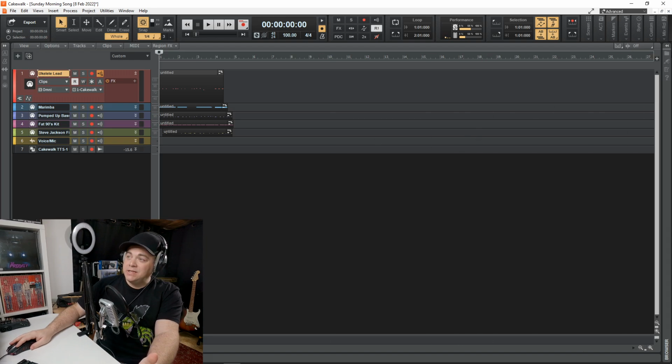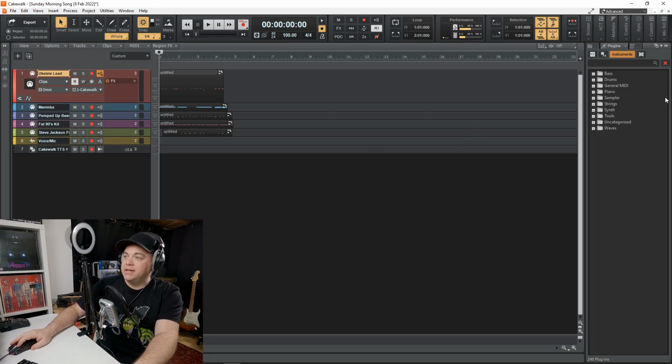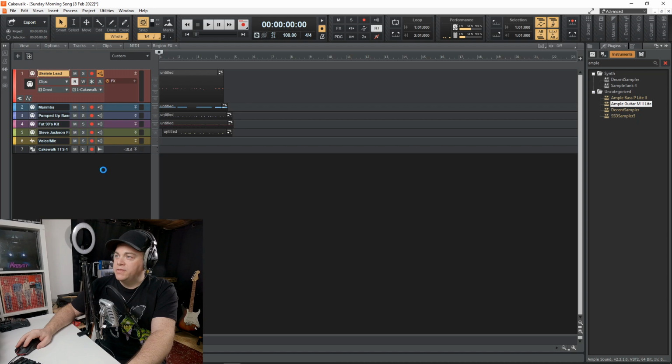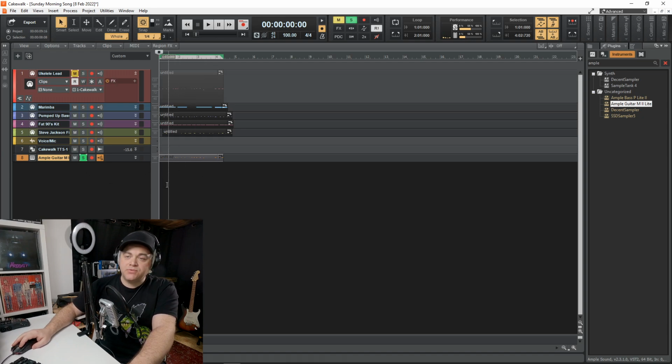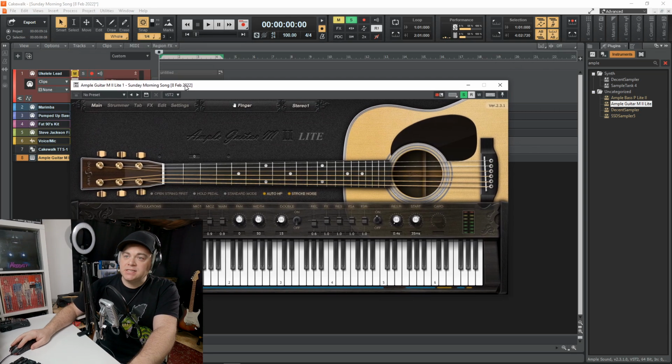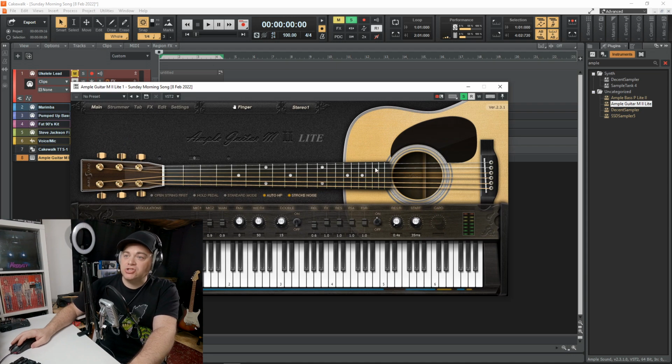So what we can quickly do is add another instrument in here. So I'm just going to go with this instrument here. I'm going to drag and drop it over there. And then I'm just going to copy the MIDI down onto that track. I'm going to leave it up there, but I'm going to mute that and I will solo this for now. And we can hear what this sounds like with our VST on there. This is the free Ample Guitar 2 on there.